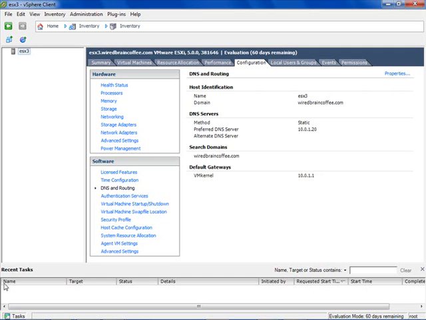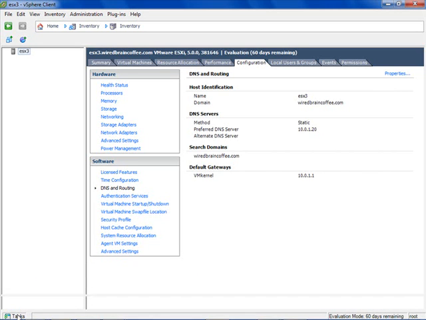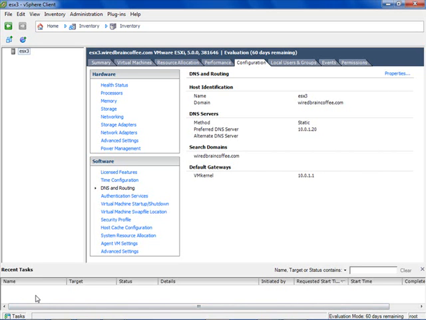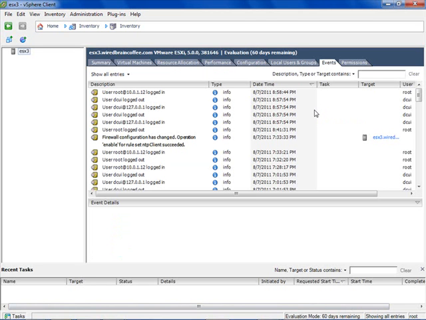Also of importance is the recent task window down on the bottom here, which can be hidden by clicking on task right there. This recent task window will show you anything that's happening right now on this particular ESXi server or anything that has recently happened. You can also go into the events tab here to see what might have happened on this server and the status of those events. You can think of this really as the system log.